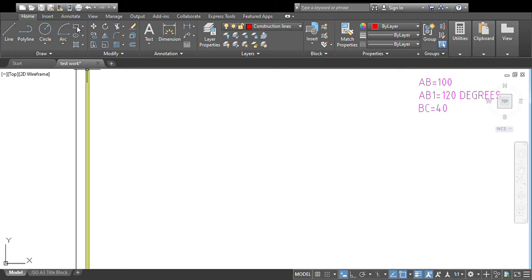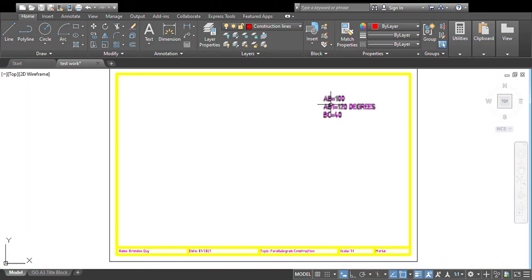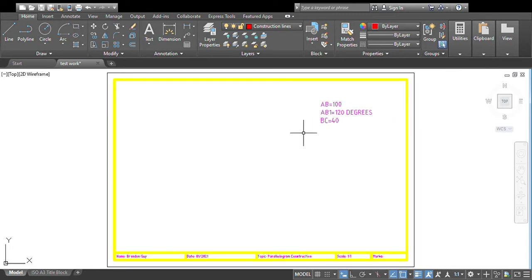In this video, we are going to learn how to construct a parallelogram given the length of two sides and one angle. In this case, we are given the length AB 100 millimeters and BC 40 millimeters, and then we have the angle AB1 120 degrees.